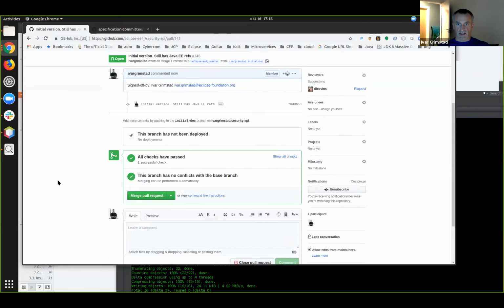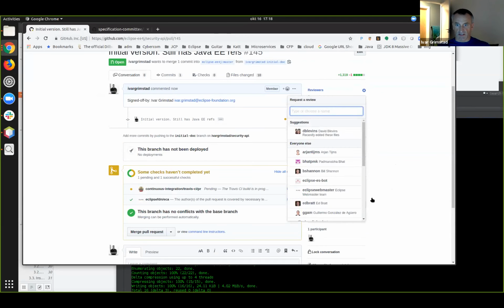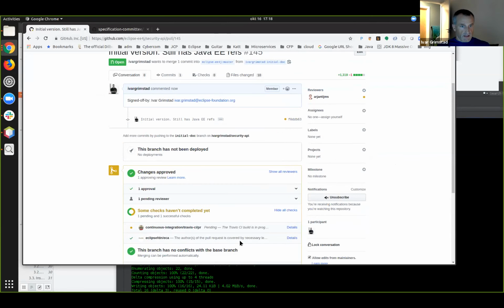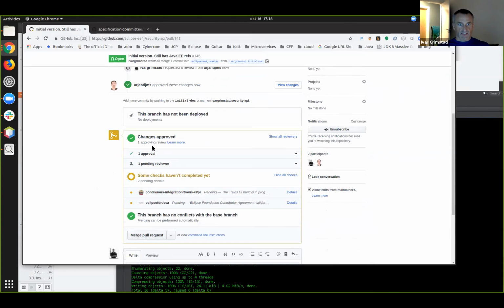And it's a good idea to let somebody look at it, so you can add some reviewers from the project here. Maybe Arjun wants to look at this one, for example. And then when it's approved, we'll just push it. And he's really fast. He's already approved it. So as soon as this one has completed the checks, we'll just merge it.